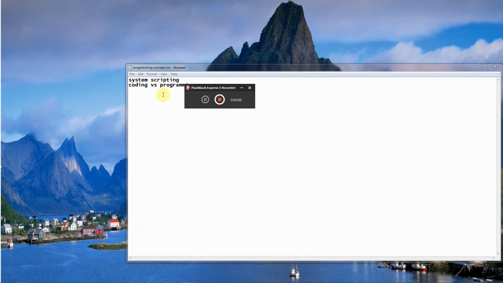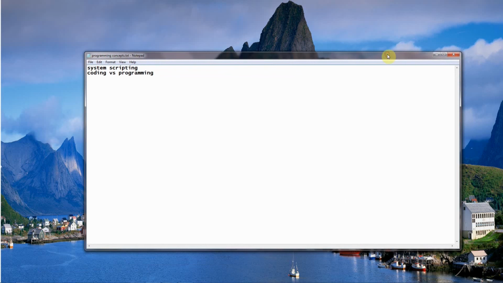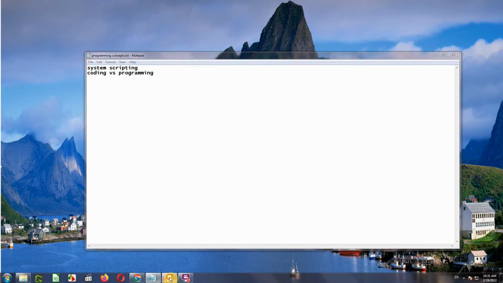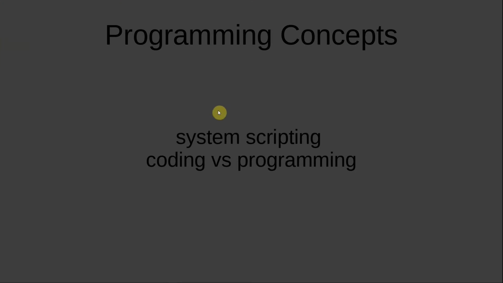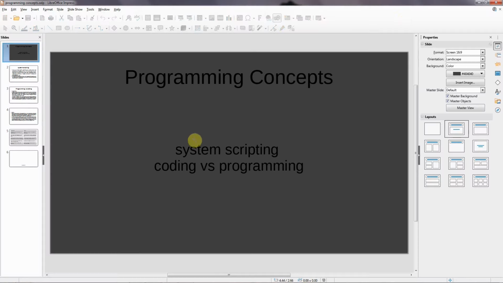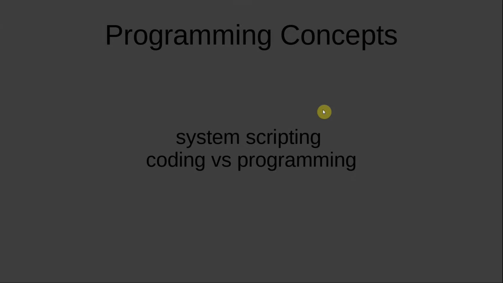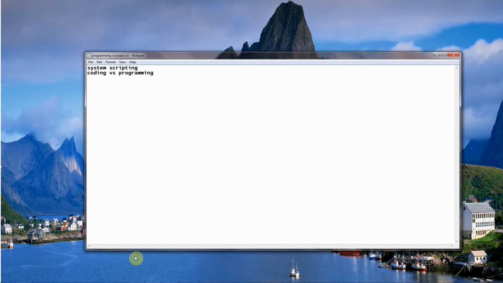Okay, we have two terms: system scripting, and after that we compare coding with programming. What is system scripting?